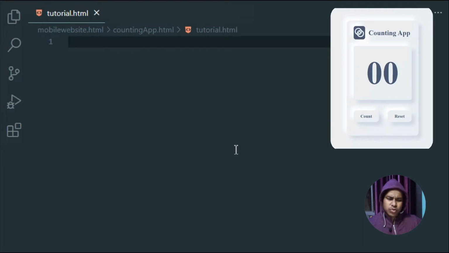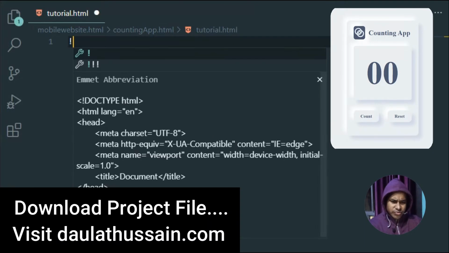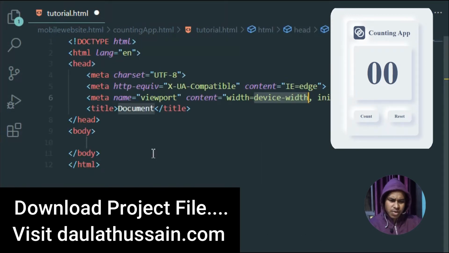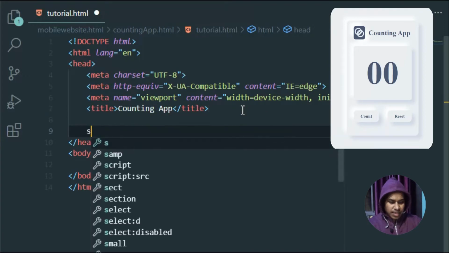So here you are in my Visual Studio Code. As you can see, I have nothing here. So the very first thing I want to do is generate the boilerplate. I'll type the exclamation mark and hit tab. And here I'm going to type counting app. Let me create the style tag.